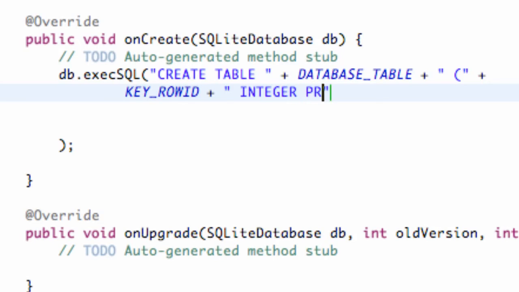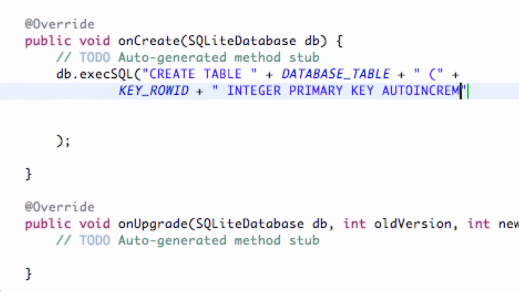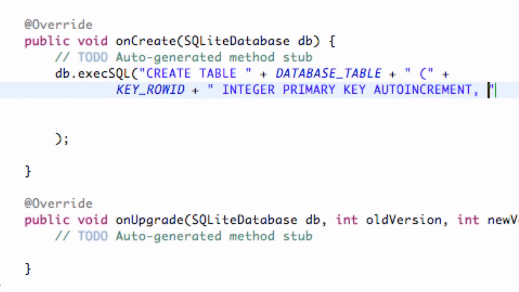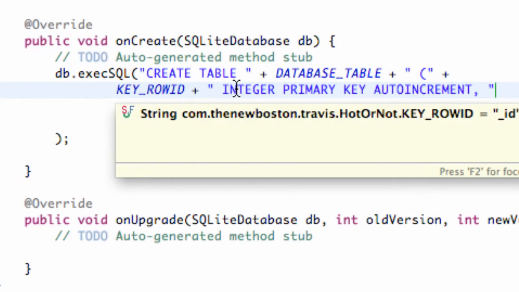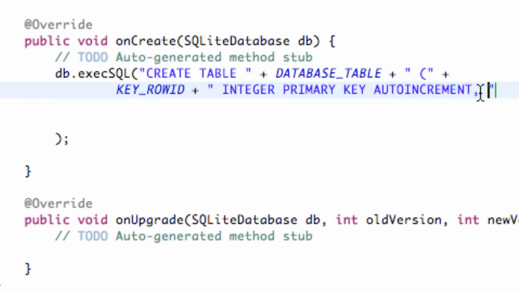And we do that by saying primary key, because this is basically how we're going to access all of our rows by whatever number it is. So it's going to be the primary key, and we're going to say autoincrement, comma, space. So there we go. We set up our first column, and it's our row ID, and it's going to be an integer with the primary key that we're going to look for later, and it's going to autoincrement. So it's going to be 1, 2, 3, 4, etc.